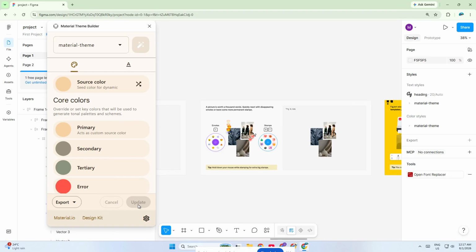Apply the color roles to buttons, surfaces, backgrounds, cards, navigation elements, and other interface components. Use the display styles for headings and the body styles for supporting content. This makes it easier to maintain consistency because future design changes can be managed from a central theme instead of adjusting individual layers one by one.